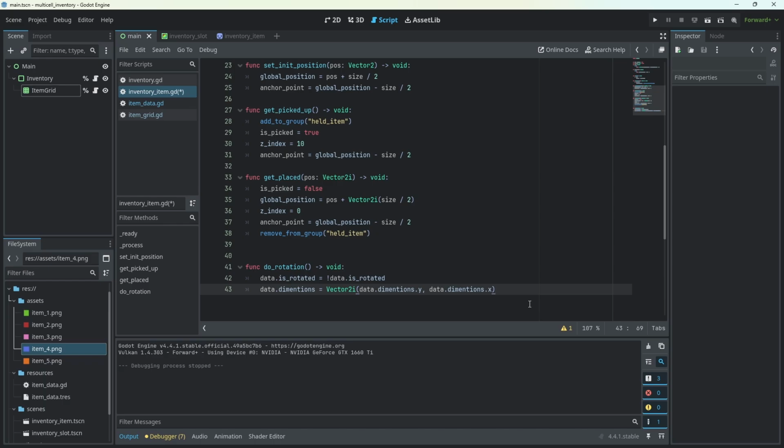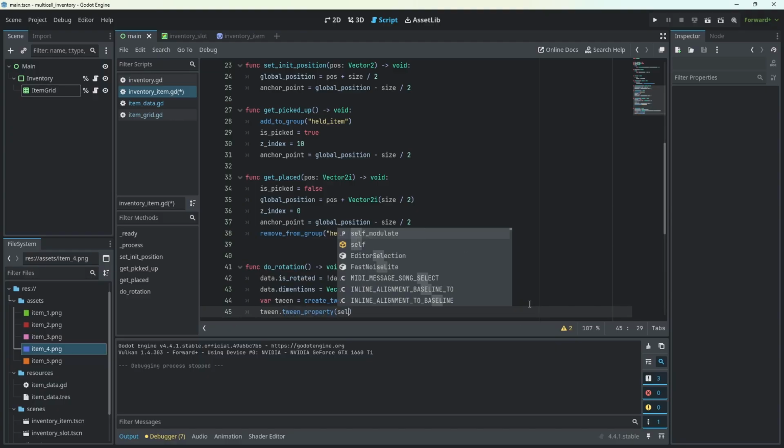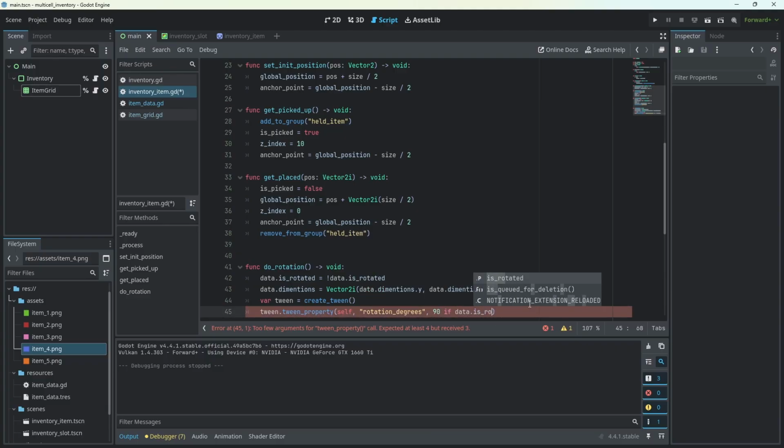Now to better visualize rotation, we're going to create a tween, and then we're going to tween our tween property that is going to be on our self, rotation degrees, and it's going to be 90 if data is rotated, else it is going to be 0, and the duration is going to be like, I don't know, 0.3 seconds.